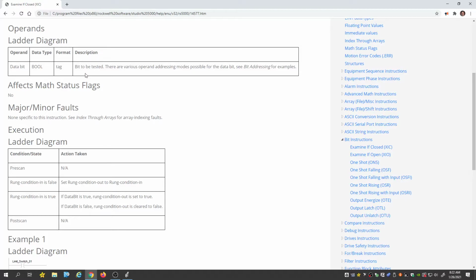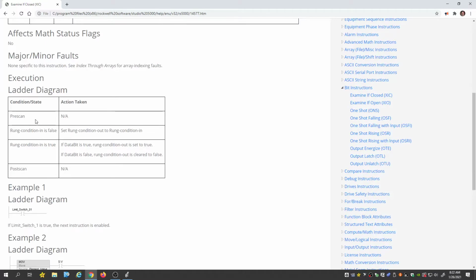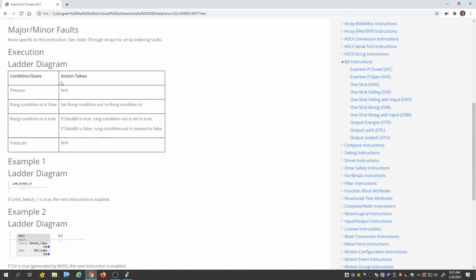All right. So major and minor faults. Execution in the ladder diagram, so it says a pre-scan is not available. Run condition in is false. Set run condition out of run condition in. If it's true, it tells you if the data bit is true, the run condition out is set to true. If the data bit is false, the run condition out is cleared to false. And we'll talk a little bit more about that kind of stuff.